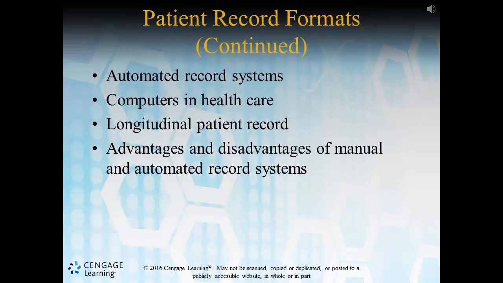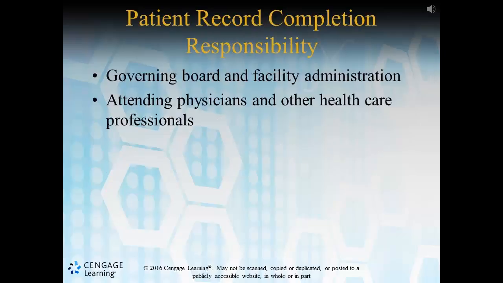There are a few other topics related to record structures and formats as shown in this current slide. Be sure that you review each in their entirety prior to the end of week 3.